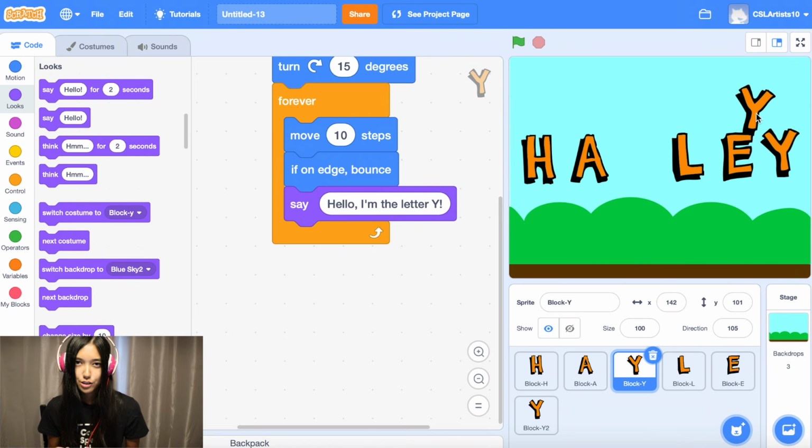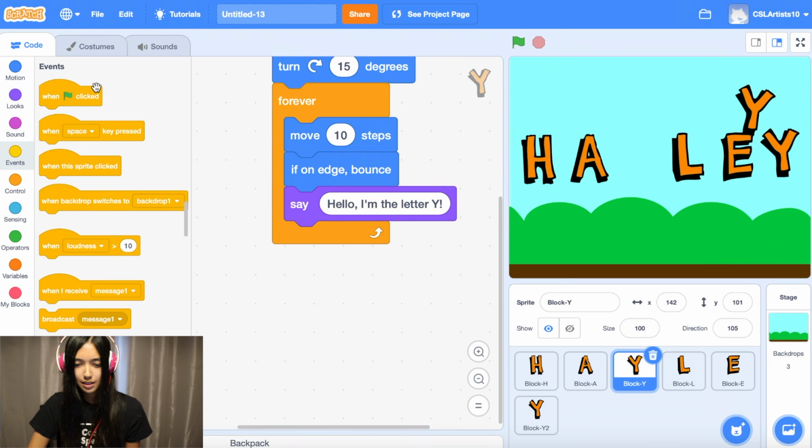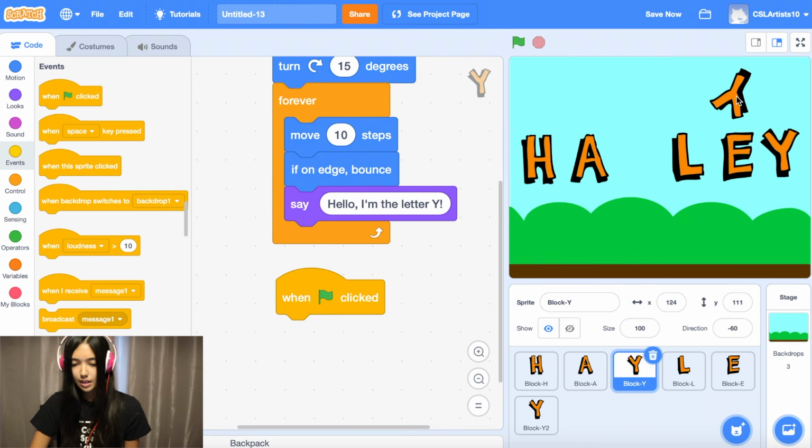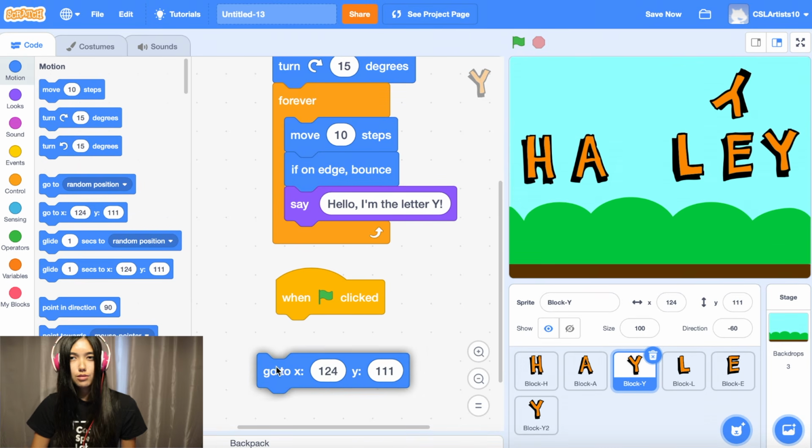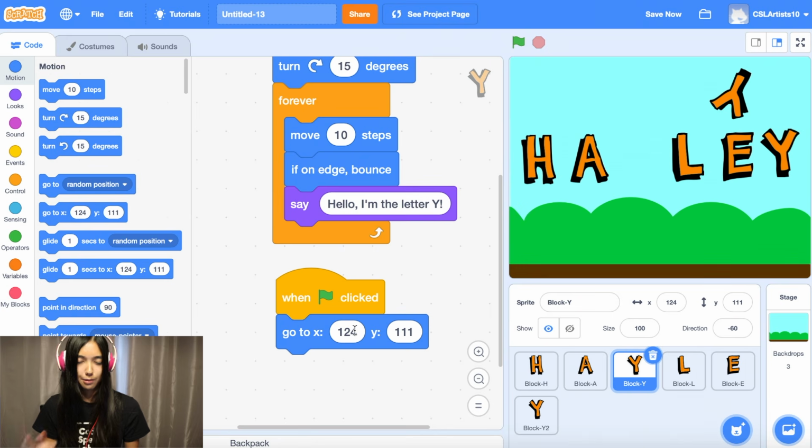To do this, we have to drag a specific block in the Events section, and it's called "when green flag clicked." So I'm going to drag "when green flag clicked." And the next block I'm going to drag is in the Motion section. So we're going to go to a block that says "go to." I'm going to drag the go to block here. And you should see two numbers, one that says X and one that says Y.